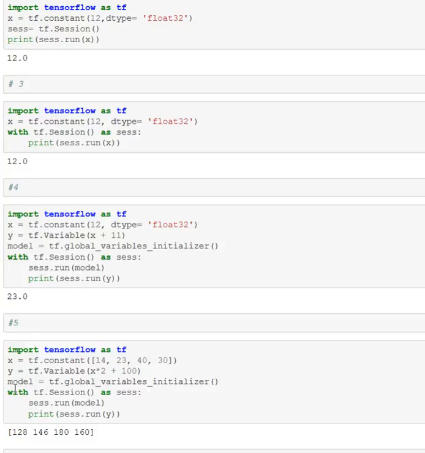Here we covered the constant and the variable. They are the two popular data formats of TensorFlow.